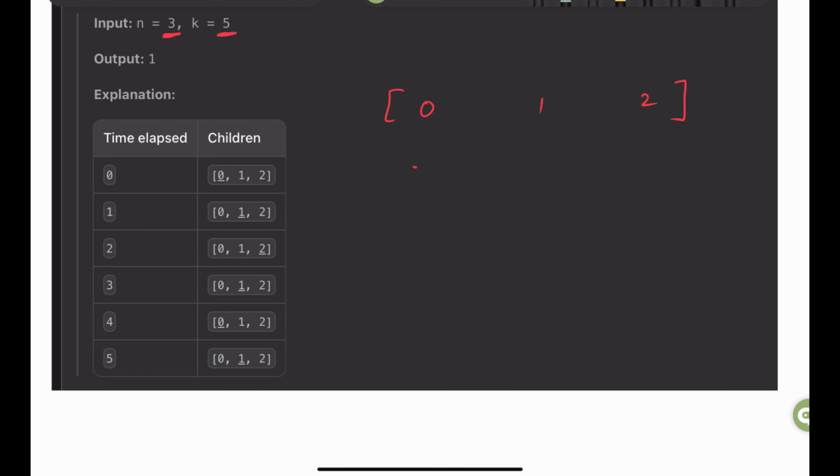In example number 1, where n is equal to 3 and k is equal to 5, the ball will first start moving from left to right until it is at the end, and if there are still any seconds remaining, it will then move towards the left. So we'll continue doing that until we run out of k or seconds, and whoever is holding the ball, which in this case is going to be the kid at position 1. I hope you were able to understand the problem statement.